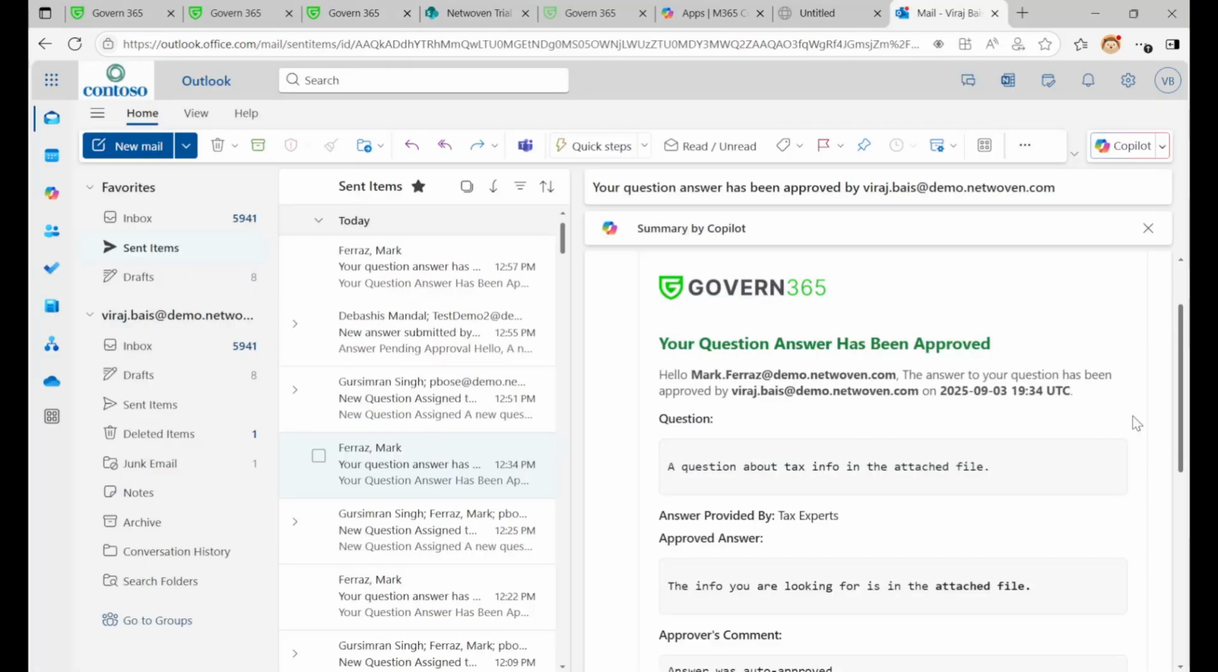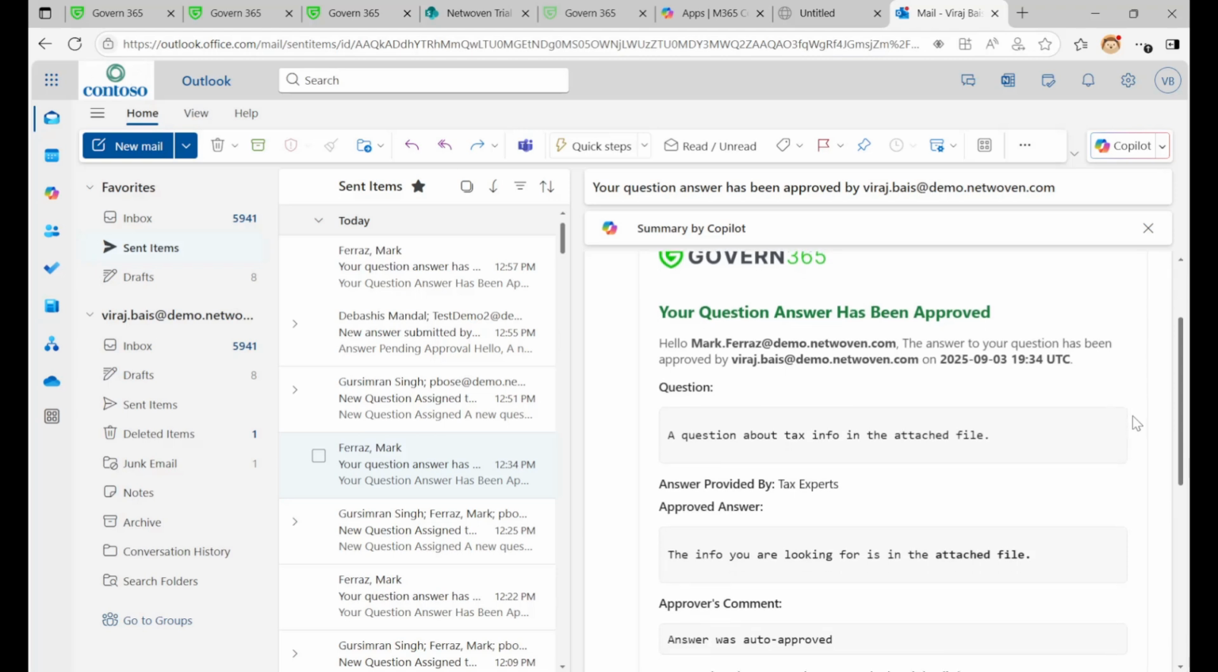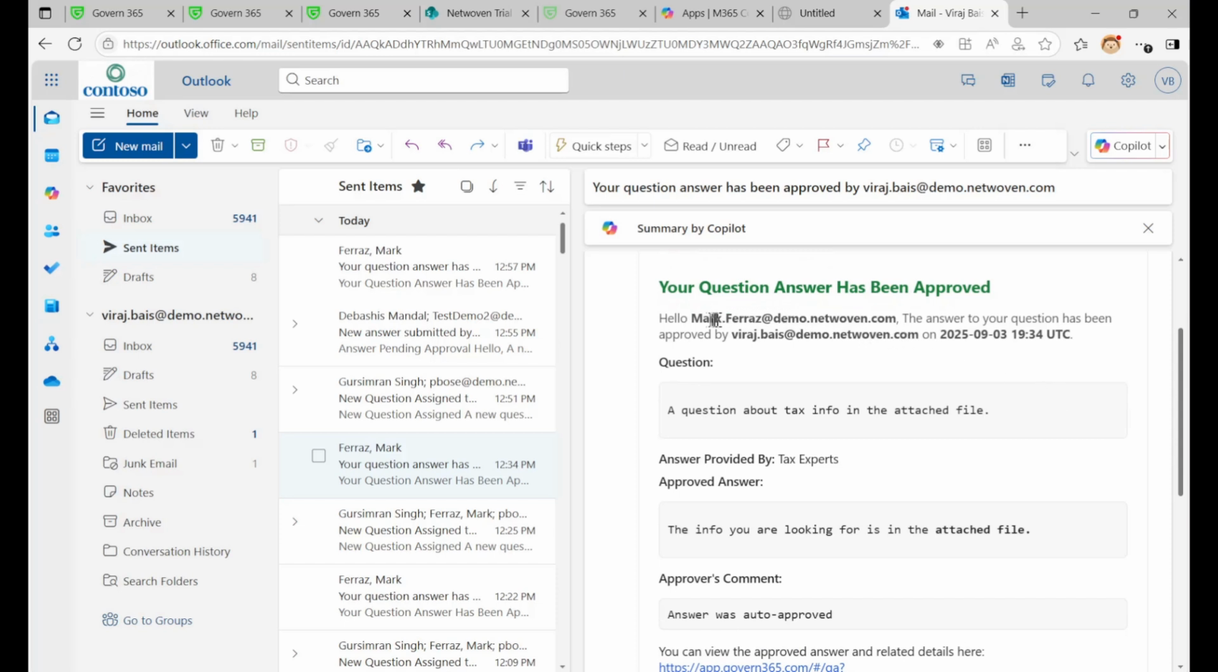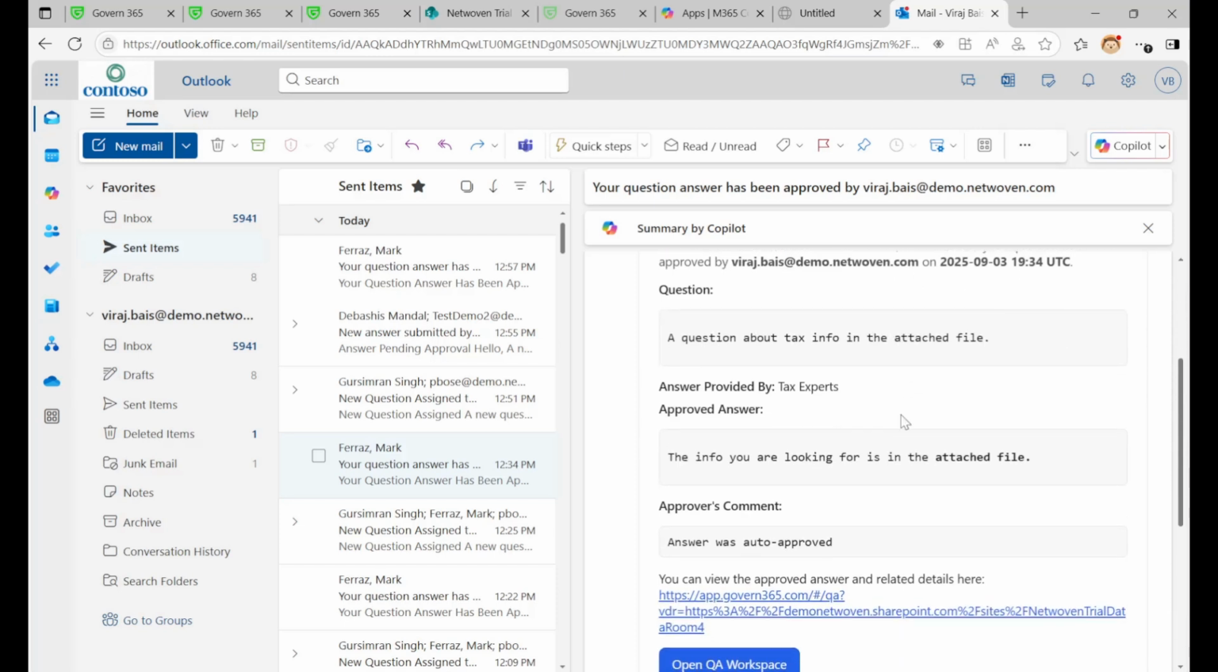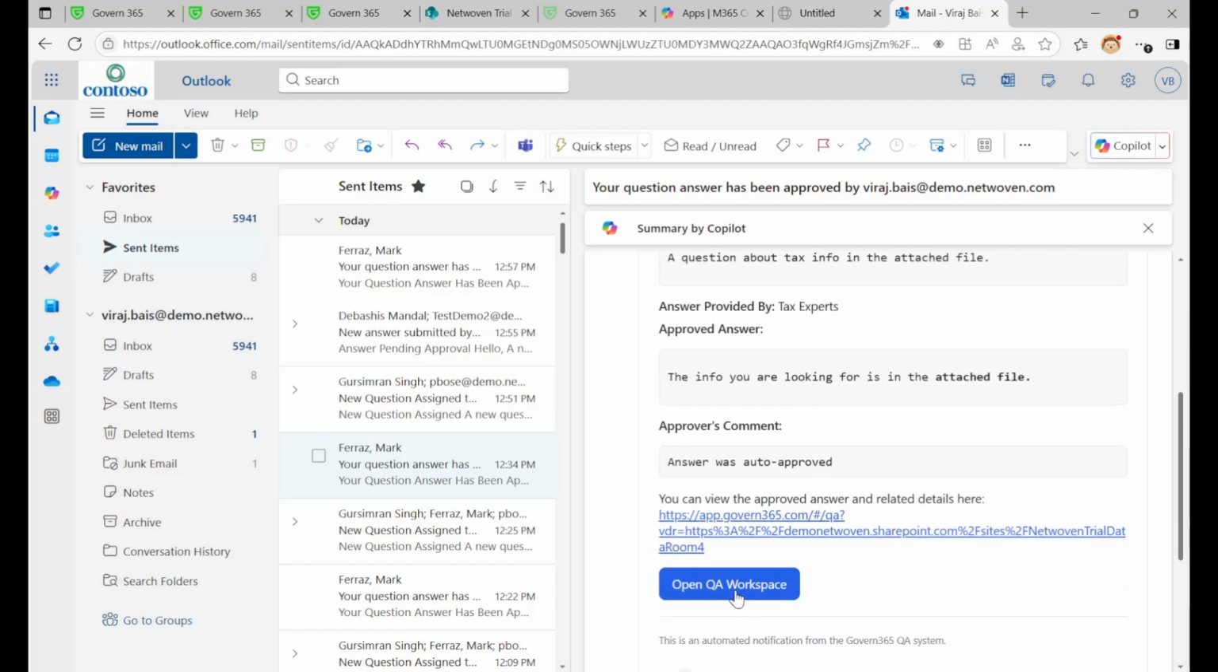One final thing I want to show you here is a notification email. There's a series of notification emails that ship with the Q&A feature. But in this case, the question was asked by Mark and it was answered by Viraj. And at the time of this occurring, Viraj was also an approver. So the answer was auto-approved, as I explained just a moment ago. It was provided to tax experts, and then every notification includes a button that you can click that will open the Q&A workspace and provide you direct access to the information relating to this particular question.